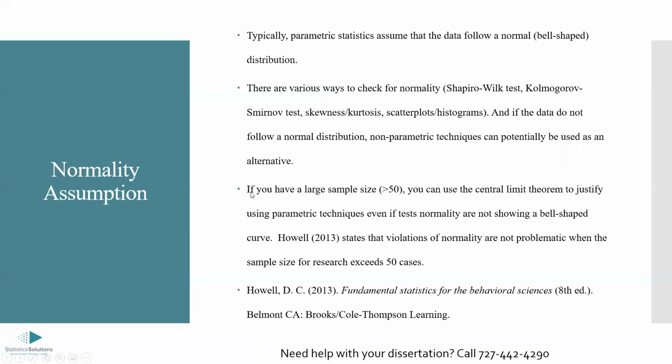This third bullet point here is a good point to keep in mind if you have a large sample size. So if you do run a test of normality and the assumption is not met, perhaps you have a large sample size. You might have more than 50 cases, and I have provided a citation here in which Howell 2013 states that violations of normality are not problematic when you have a large sample size. So if you have at least 50 cases, then you can still proceed with using parametric analyses. You may not even need to shift to non-parametric. That is something to keep in mind.